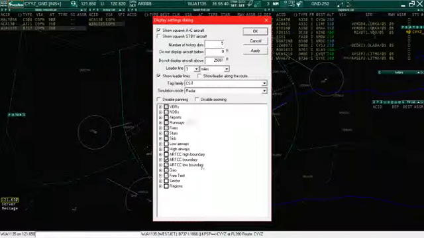Below this then becomes really the meat of the display settings dialog. You'll see a tree structure here where you can check mark anything that you want to display. This is basically the entire contents of the sector file, and you can pick what aspects of the sector file you want to display. VORs, NDBs, airports, runways, fixes, etc., etc.